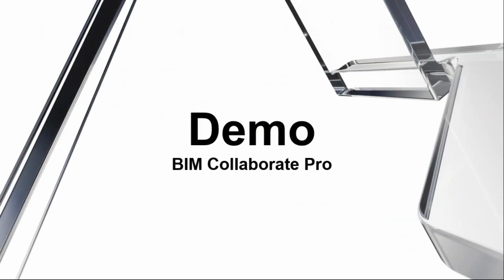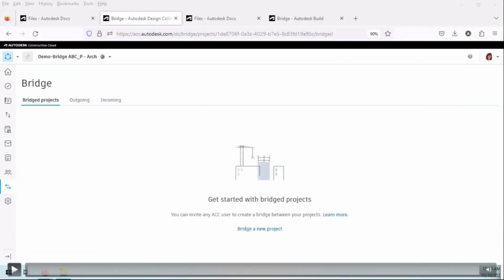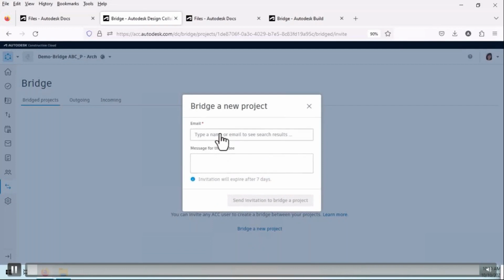So let's take a look at a short demo on setting up a bridge with BIM Collaborate Pro. As the project admin of the architectural project, I'm going to send a bridge request to the structural engineer, which happens to be me. You can request a bridge to more than one project admin at a time.